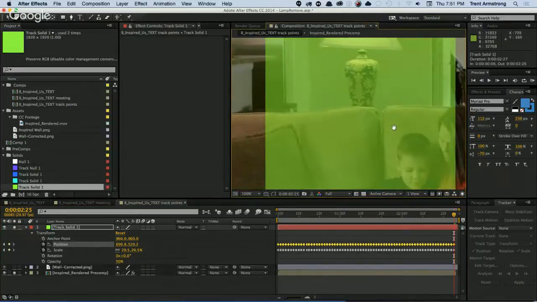We'll zoom in again and do the mask. I'm going to select my pen tool. Just get outside of where my wall would be.